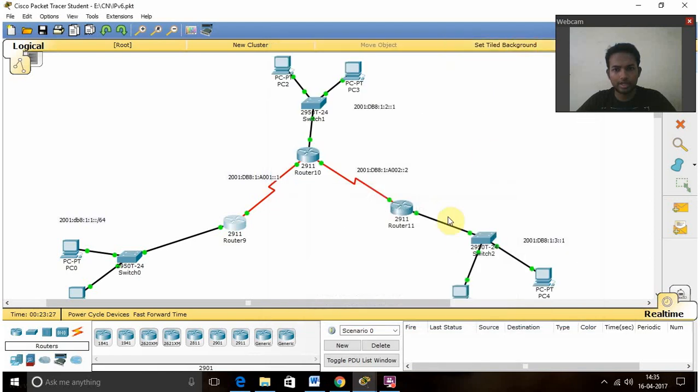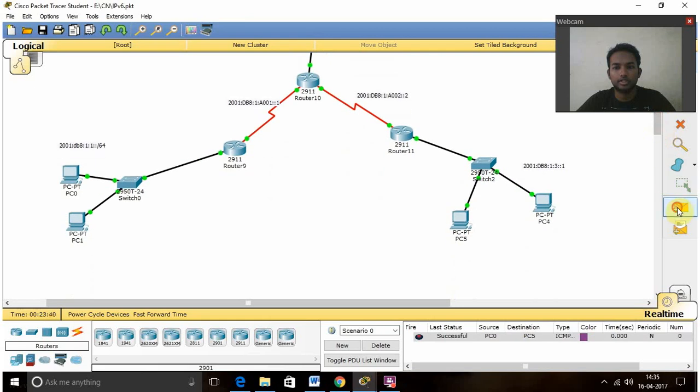So let's see how the pinging works. Let's take from here to here, and it's showing successful. It means our pinging was successful. Let's do it again from here to here, and again it's showing successful.